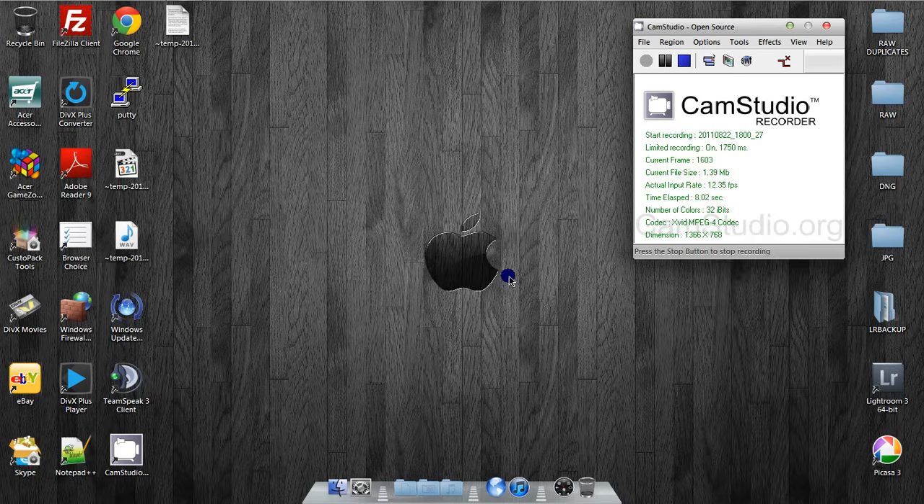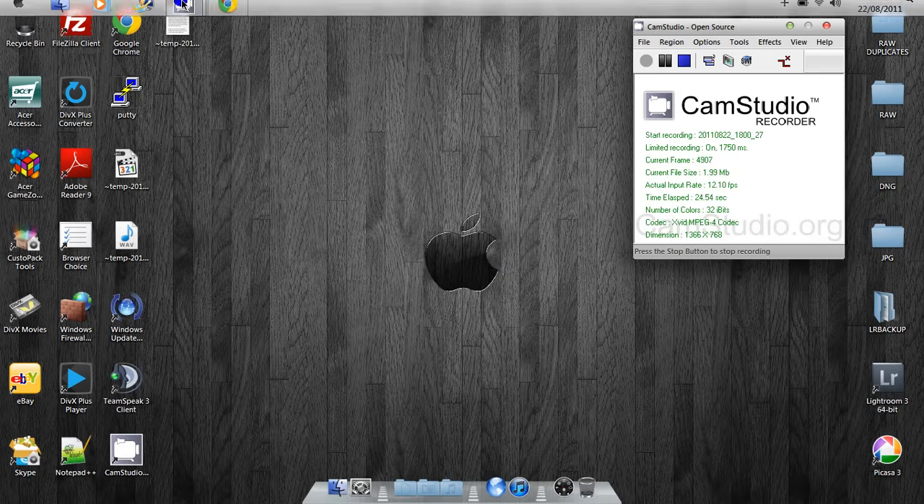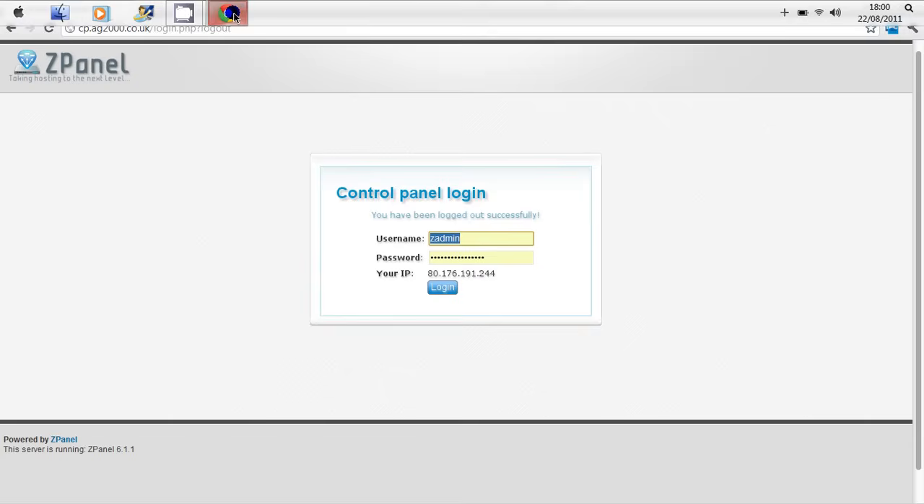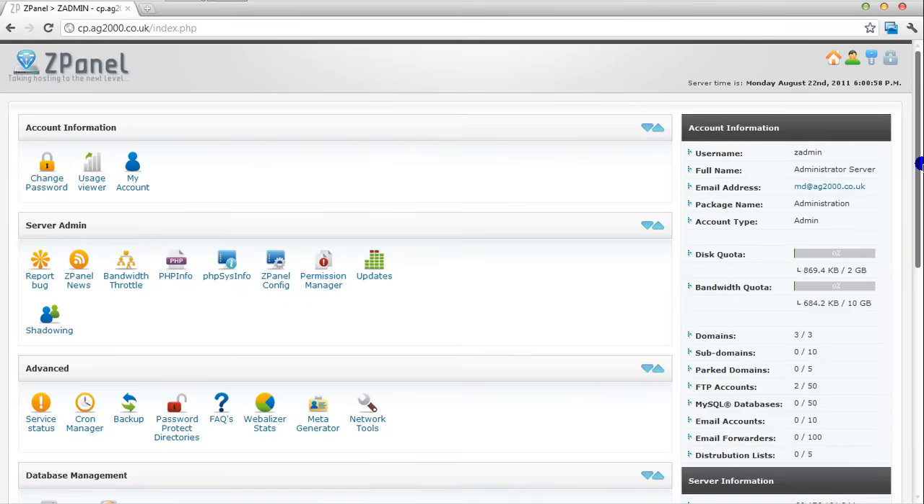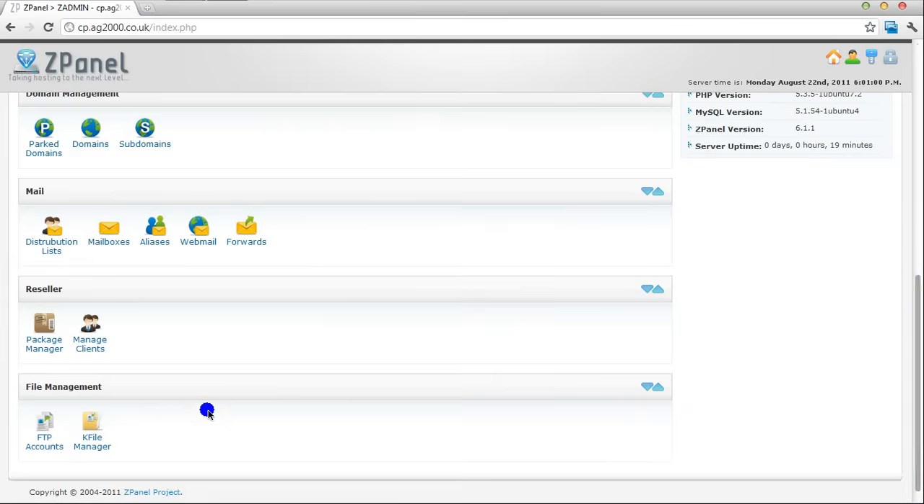So I'm going to show you how to set up an FTP account in ZPanel. From my last tutorials you will see how to set up the domain name. Today I'm going to show you how to set up an FTP account for that domain. What I'm going to do now is open my Google Chrome and log in to ZPanel. Today's going to be very easy.